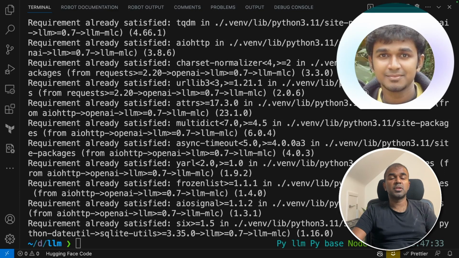Hi everyone, today we are going to see how to install LLM package manager. Now we are going to get help from my AI assistant. Can you please tell me how I can install and set up this model?